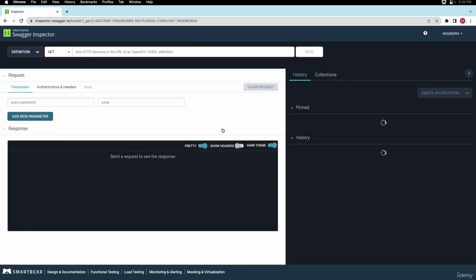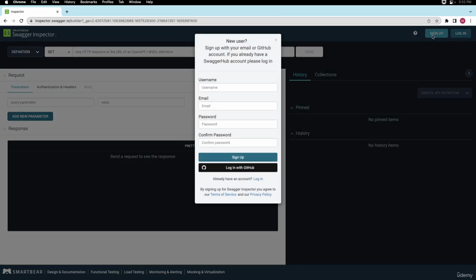As soon as I click on that option, I will be redirected to this web page where I can test my APIs by passing the URL details, the HTTP method details, and request information. Before we jump in and test this Swagger Inspector tool, let's make sure that we are a registered user of this website, because without registering yourself on the Swagger website, you can't generate the OpenAPI specifications. So please make sure you click on this sign up button the very first time you use it.